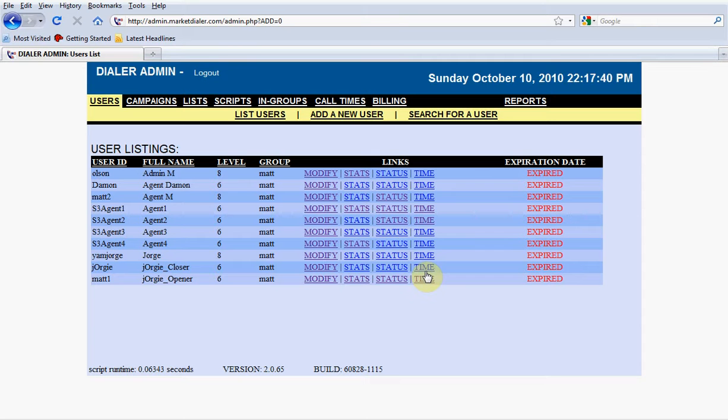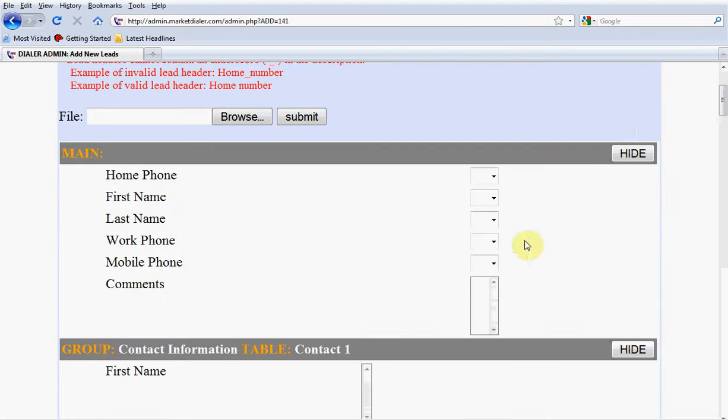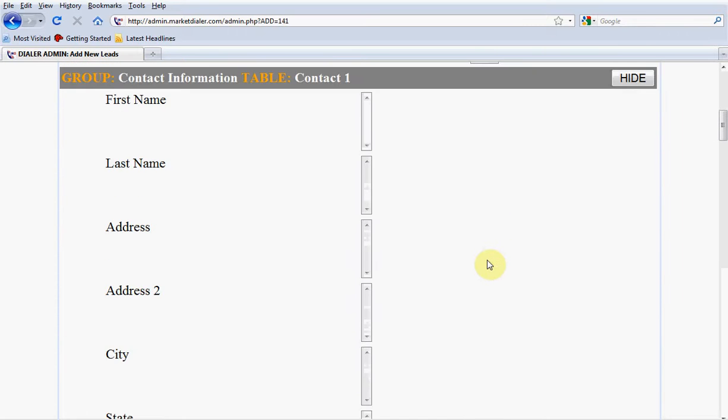Now, you've logged in as the administrator, and if you've been with me in previous segments of the administrator portal demonstrations, you know when you log in you land here at the Users tab. In this discussion we'll be talking about FormMaker, which is part of your lists. It's part of your list because this is the form that you use during the upload, or load new leads, process.